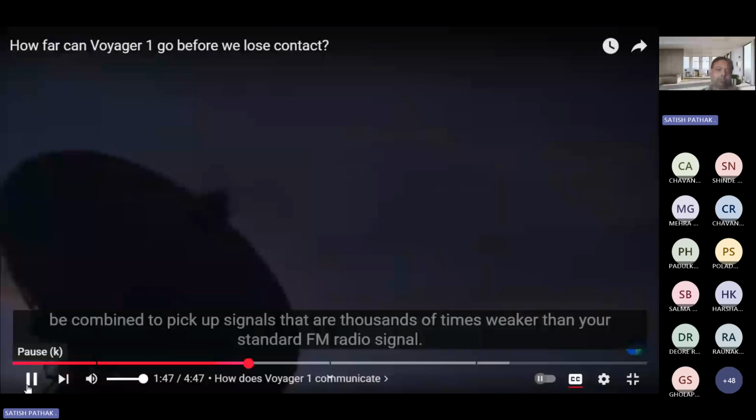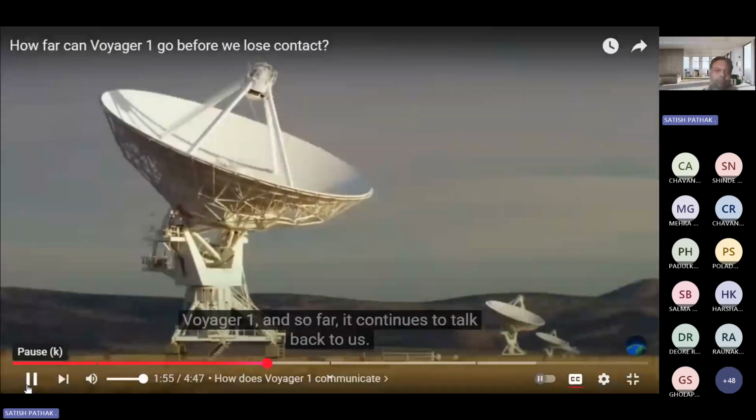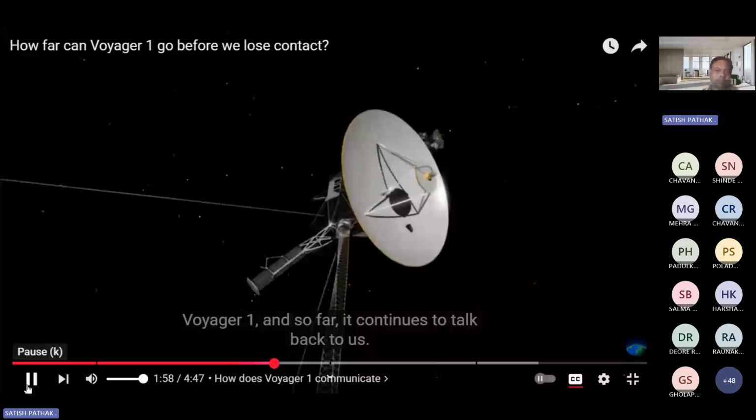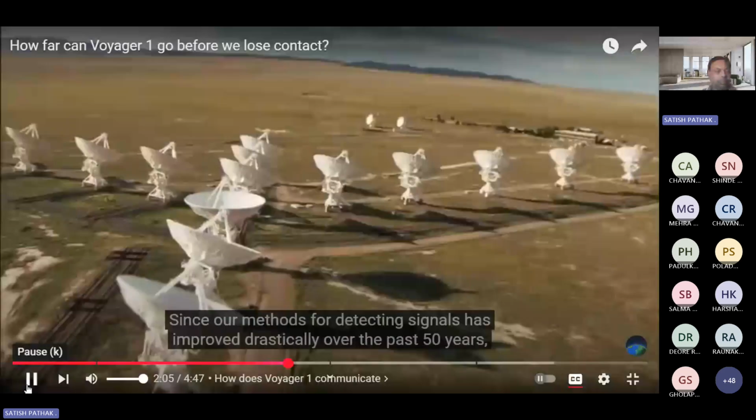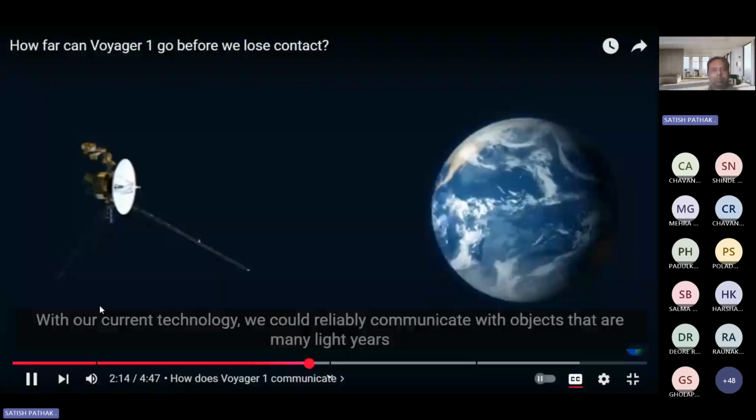The Deep Space Network spends several hours each day listening to faint signals from Voyager 1, and so far, it continues to talk back to us. Since our methods of detecting signals have improved drastically over the past 50 years, there isn't really a limit on how far we can communicate with objects in space. With our current technology, we could reliably communicate with objects that are many light years away from us, as long as our receivers are sensitive and accurate enough.